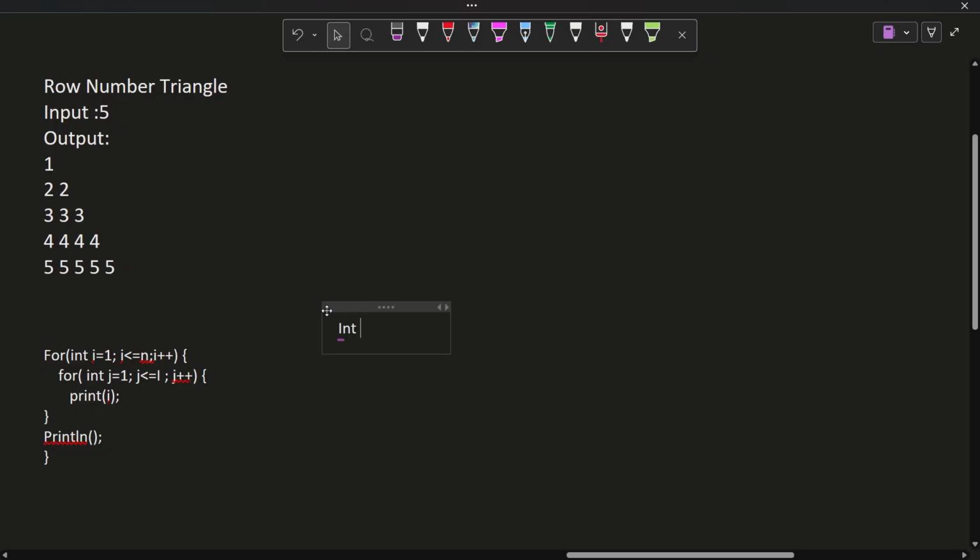Let's start with int i equal to 1. i equal to 1, where 1 is less than or equal to 5. This is the condition which we have given. 1 is less than or equal to n, and n is 5, which we have taken. Next, we will initialize j. The loop will enter the j loop where j equals 1, and it will check for the condition, where this is i, not 1.